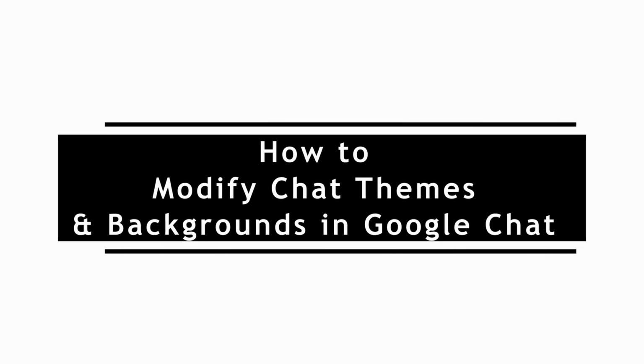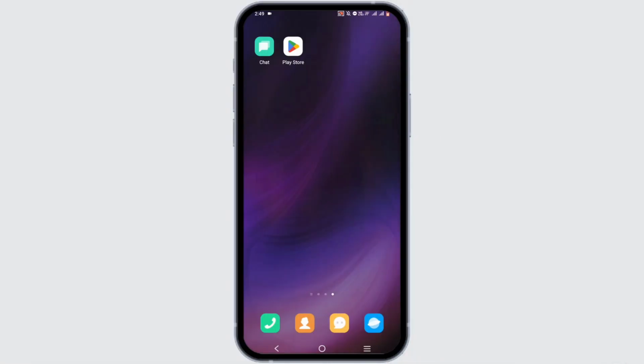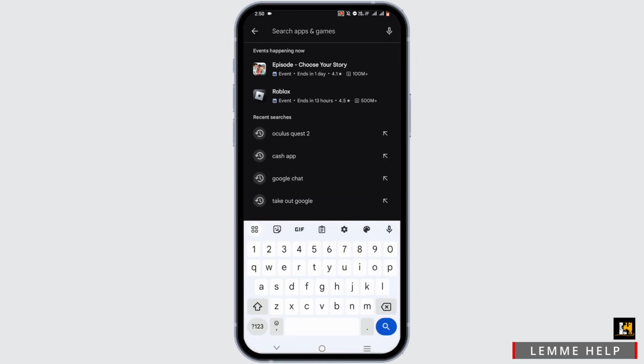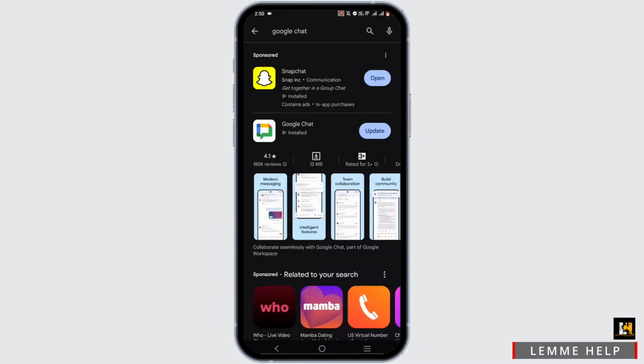How to modify chat themes and backgrounds in Google Chat. For this, go ahead and install your Google Chat application. You can easily find this in your Play Store or App Store. Search for Google Chat. Then tap on the Google Chat suggestion.